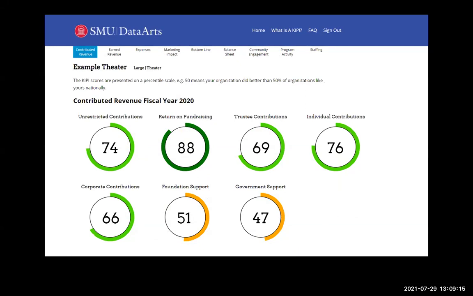Within each category, as you start to drill down, you'll start to see your specific scores, which range from 1 to 100. These scores represent percentiles. They're sort of like an SAT score. So if you see a score of 50, that means that 50% of organizations scored higher than you on this particular indicator, and 50% of organizations scored lower than you. For example, in this dashboard for return on fundraising, this organization has a score of 88. This means that they score higher than 88% of their peers on this indicator.